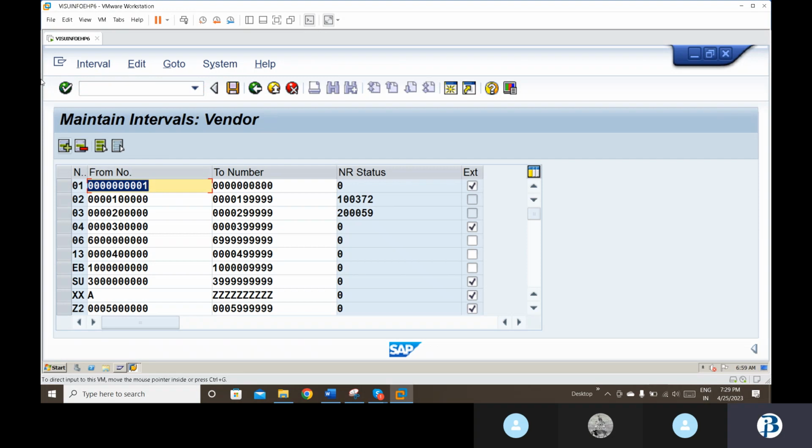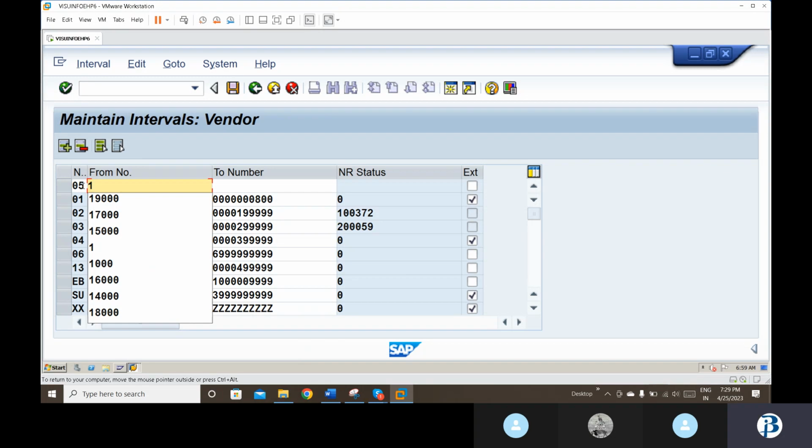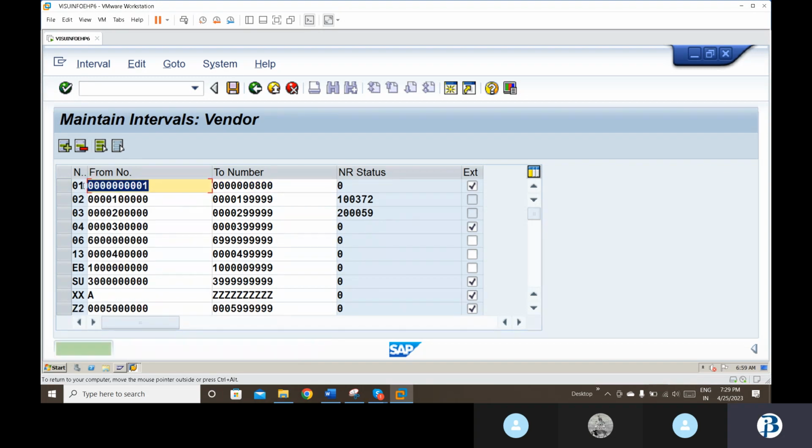Here change intervals. Click on insert line. I'm giving 05 to 200. So it is showing enter intervals without overlap. So in this case we can use all default.